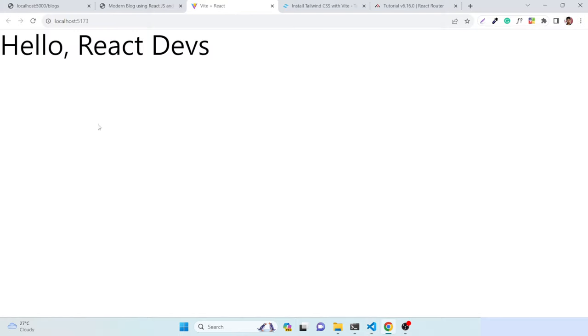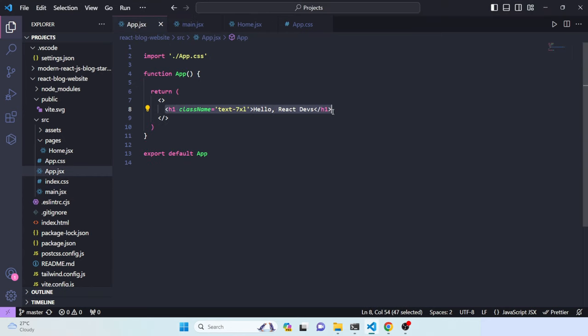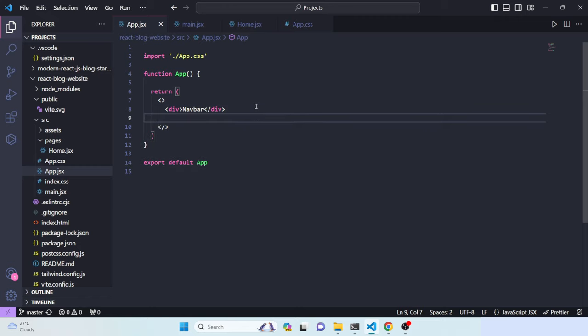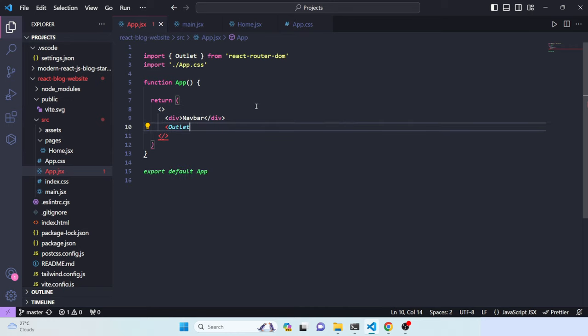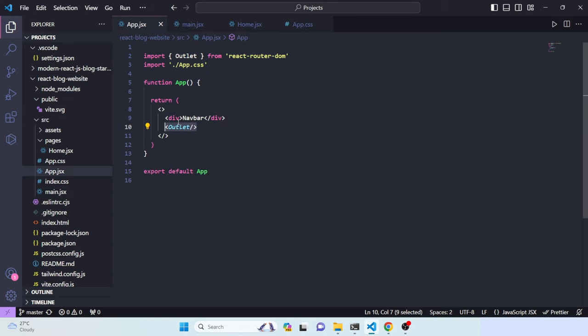Now if you check your website, you can refresh it, but nothing works because we haven't imported it here. We have to import an outlet here, but before that, let me manually add a div, and this is the nav bar. We'll design our nav bar a little bit later, but now under this nav bar, we'll choose outlet. All the children of the app will render in this outlet. You can see here we defined app. This is app, so this is our file, and here children. All the children will render under this nav bar. So that's why we are using outlet.